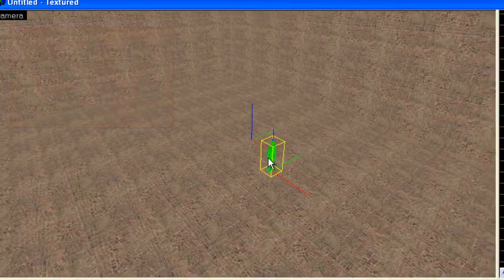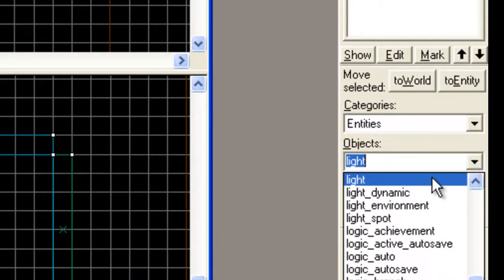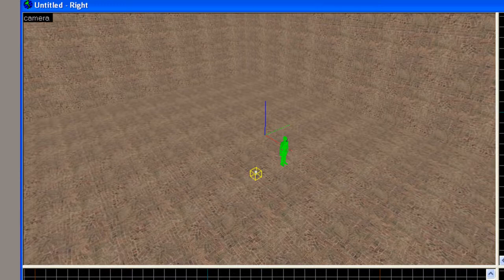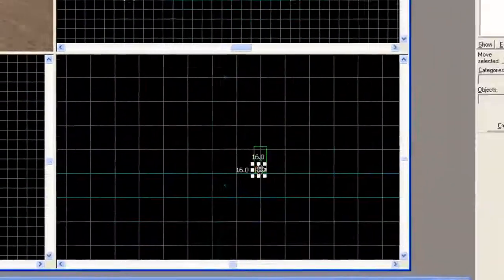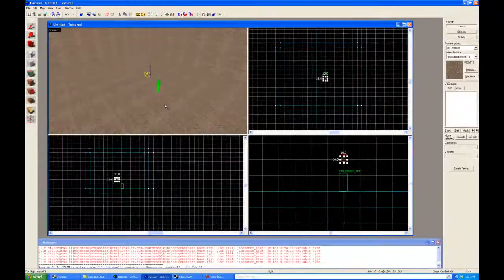The next thing we need is a light. So go back over here to Objects and you can just type in light. Or you can try looking for it in the list. Then go back over here somewhere on the floor, go ahead and left click on it. There's our light. Just to clean things up, we're going to hit the selection tool, and while we have the light selected, we're going to go over to our side view, and we're just going to move it up a little bit so it's not just illuminating the floor.